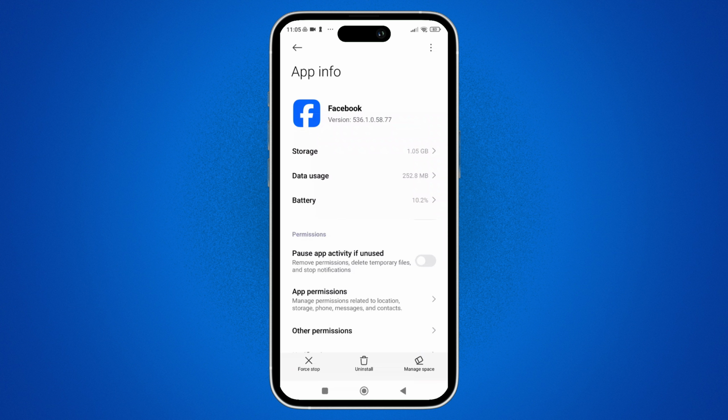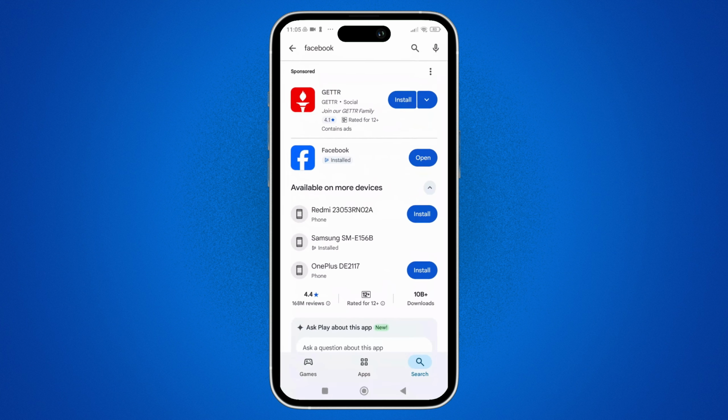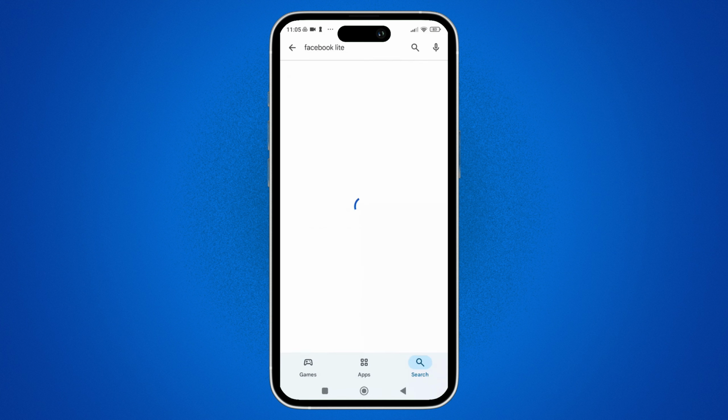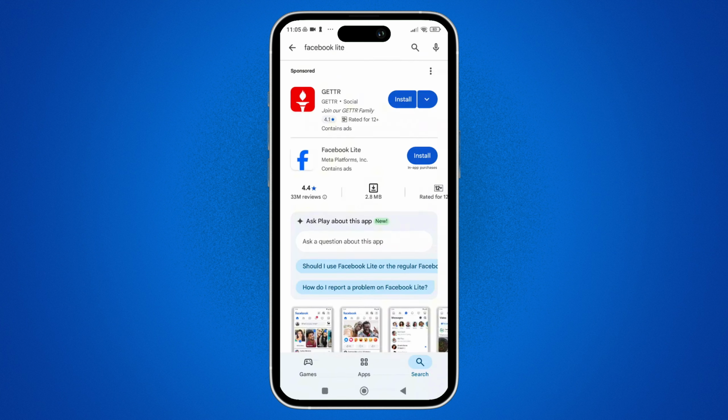And with that, step 4 is that you can try Facebook Lite or the desktop version. So here, if the post tab is still missing, you can try using the Facebook Lite option by simply searching it and installing it. And here you can simply log in with your credentials and check and use the post features right there. And that's it.